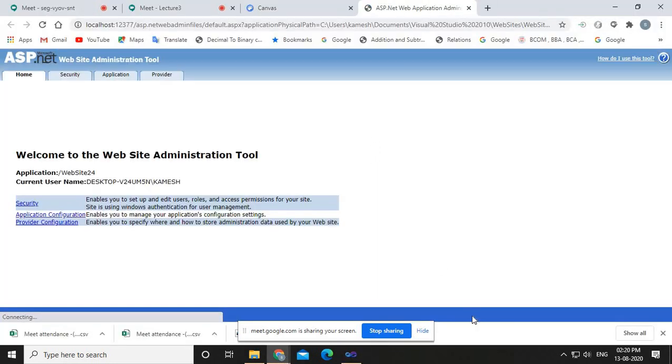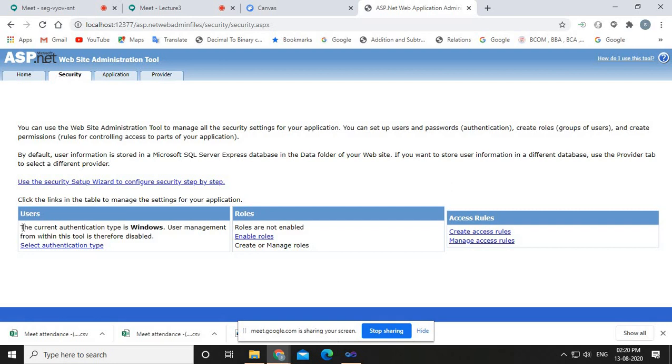So if you click here, one new website will be created, and if you click on this particular security tab, it will show you a message. Fine, it is showing the message that the current authentication type is Windows, user management from within this tool is therefore disabled. Fine. Now what we need to do is change the authentication mode, right? Currently our website's authentication mode is Windows, and we need to change it to Forms.